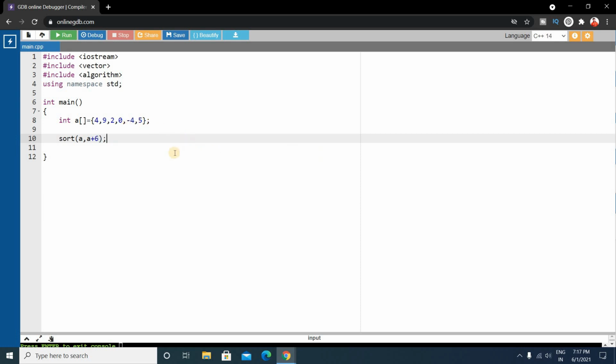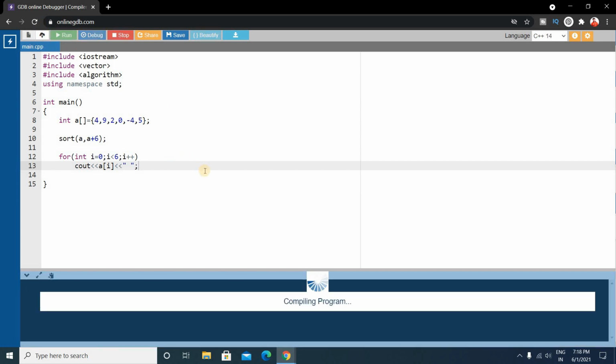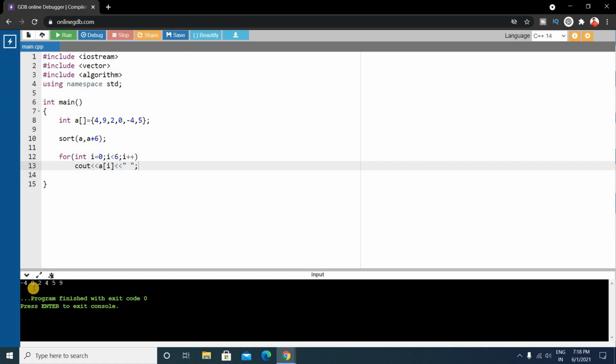Now you have to print the elements to see whether the array is sorted or not. For that we will write a for loop: for int i equals 0, i less than 6, i plus plus, and output these array elements, array of i, and then give a space here. Okay, it's done. Let's run it. Here it is, and you can see the array elements are sorted.